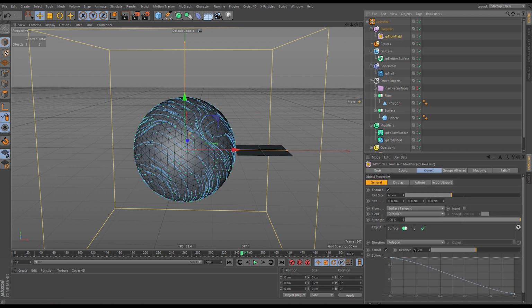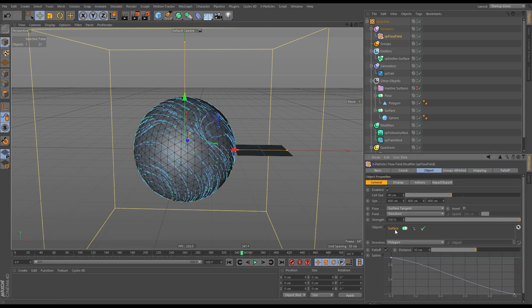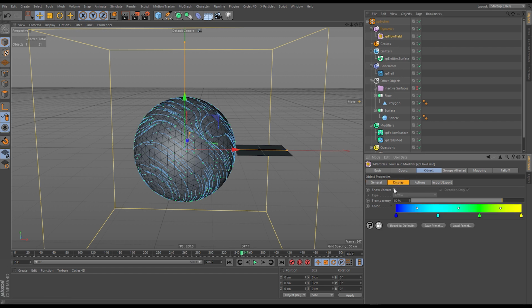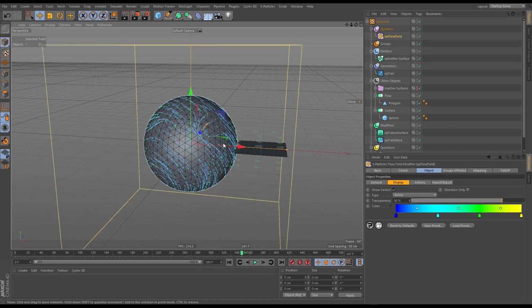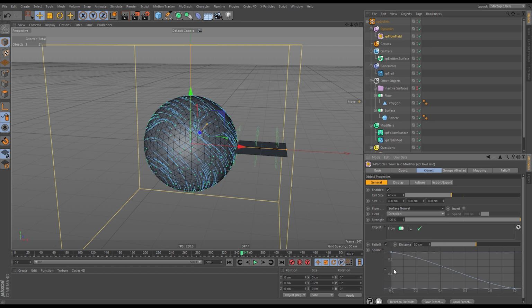Go back up to our flow field, and I'm going to get rid of our surface connect object, and I'm going to replace it with our flow one. Okay, so now let's go to the display tab and show our vectors, and let's turn off our direction only so that we can see exactly what's going on here. Now currently the flow field is set to surface tangent, and I want to actually utilize the normal of this polygon. So I'm going to change that to surface normal, and you can see they're pointing upwards.